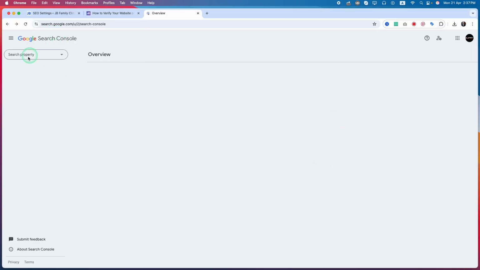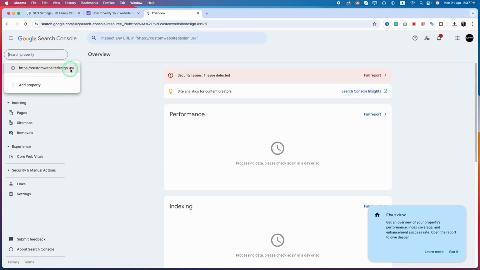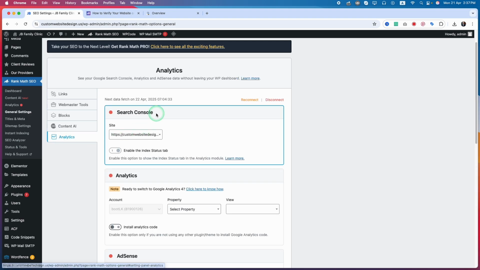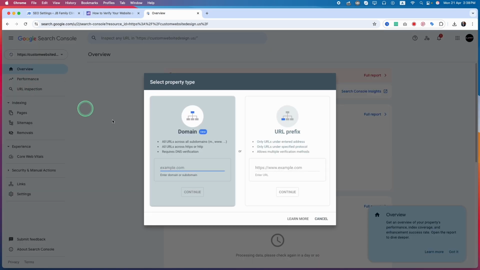When you do that, you will see this type of window. So if you already have a website, it can show here. So in here we have this custom website design.us. The reason is we configured this email account, or we created the Rank Math account on our Gmail account, and then it automatically set up the Google Search Console. So if you go to analytics, you can see it here. Okay, now if you don't see this website, just click on add property and add your website URL here.